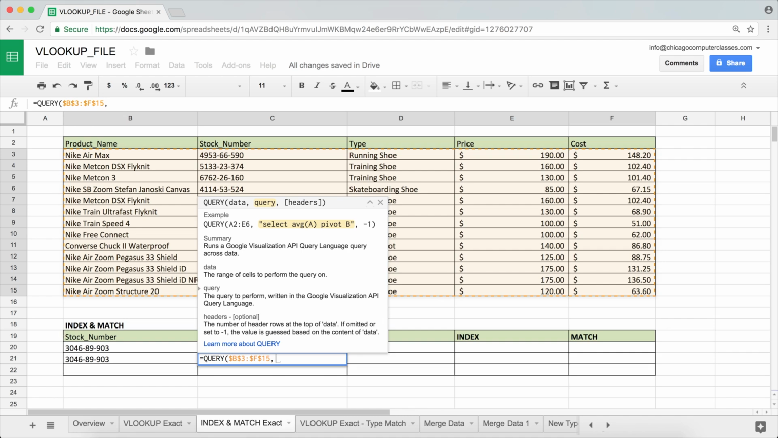The next thing I have to do is say in which cases to select column B. That's going to be the where statement. So where what? We're going to check in our C column if it equals the stock number that we have or not. So I'm going to say where C equals, and then go with single quotation signs. For now I'll just type the item number right here, 3046-899-903, and another single quotation to close that. So I'm saying select column B where C equals this.